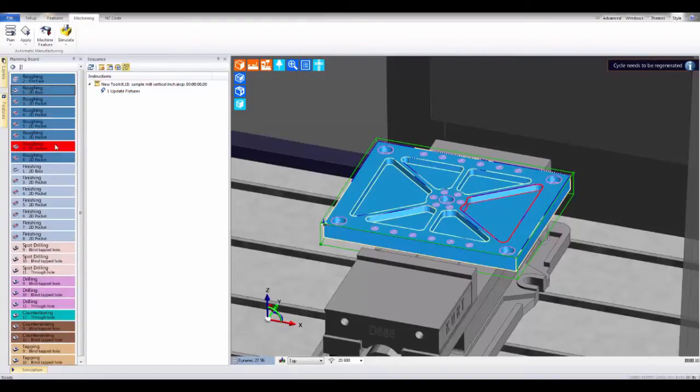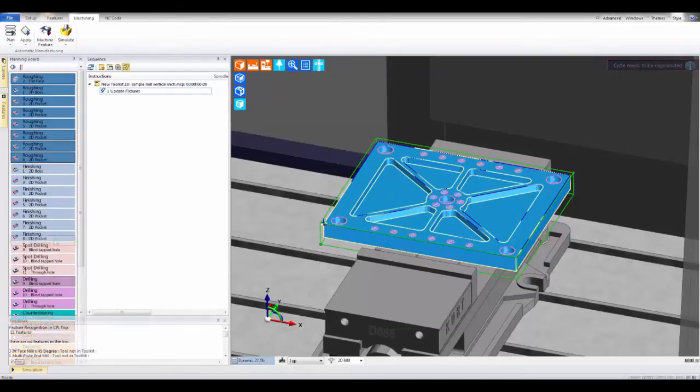You cannot move a finishing process for a feature in front of a roughing process for that same feature. Likewise, drilling cannot be moved before spot drilling, and so on. Once the planning board is populated and the ordering of processes is as you wish, we are ready to apply the strategies to create the machining instructions. By simply pressing the Apply command, all of the planning board will be run, creating all of the machining instructions.